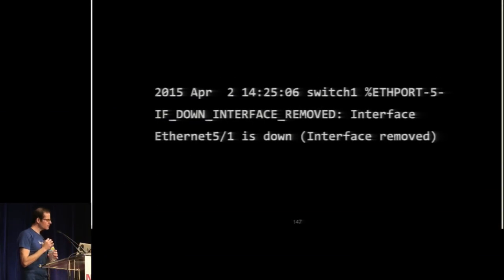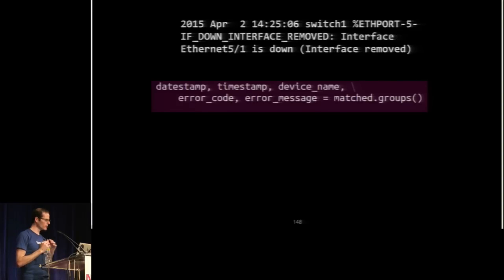Okay, so we're back to our log line, our log message. Switch 1, interface down, interface remove. This is right where we left off earlier. We parsed out the individual pieces of data, and now we have these attributes that are the result of calling match.groups.